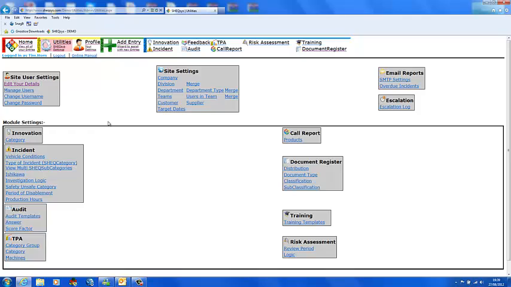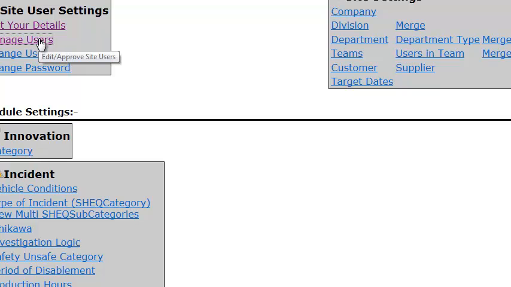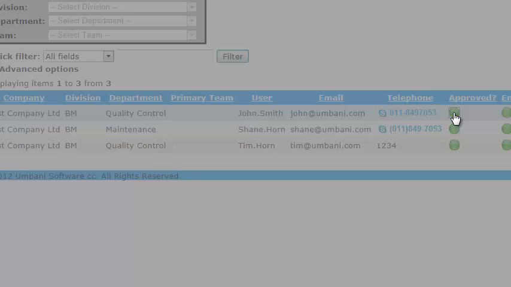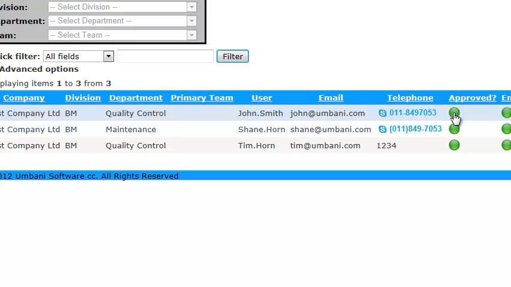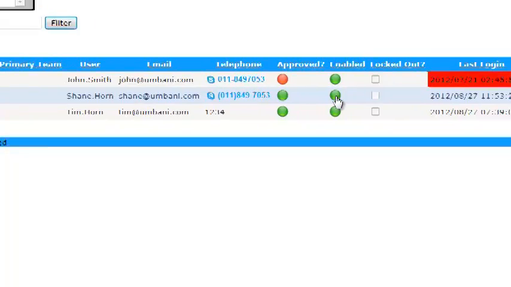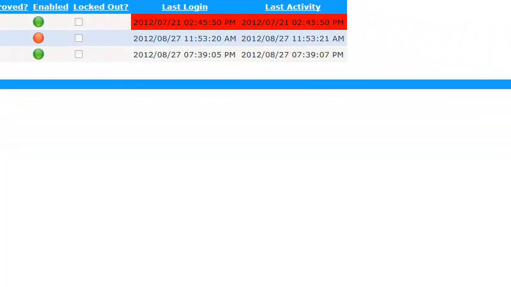From this screen you have a vast amount of power, and you can edit your own details or you can manage users. In the manage users section, you can approve users by clicking approve, and you can also unapprove users by just clicking them off. You can also disable an account, which means that if I click here now, this user, Shane, would not be able to access the system. I'm going to re-enable it by clicking it up.